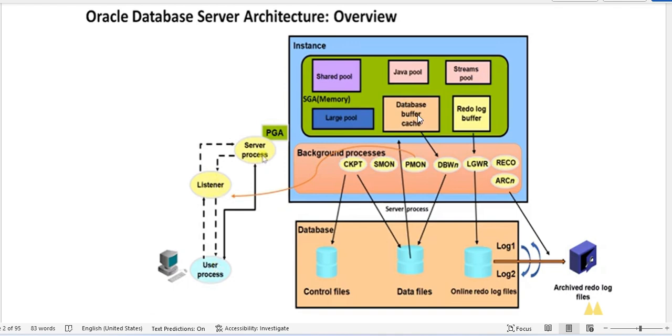And next is the database buffer cache. Database buffer cache is a collection of all the data blocks retrieved from the data file that are stored in memory for frequent use. Next is streams pool. Streams pool is used for Oracle Streams process operations. And the next is redo log buffer. Redo log buffer is a collection of all the changes modified in the database buffer cache as dirty buffers. After that, the modified changes are stored into the redo log buffer.